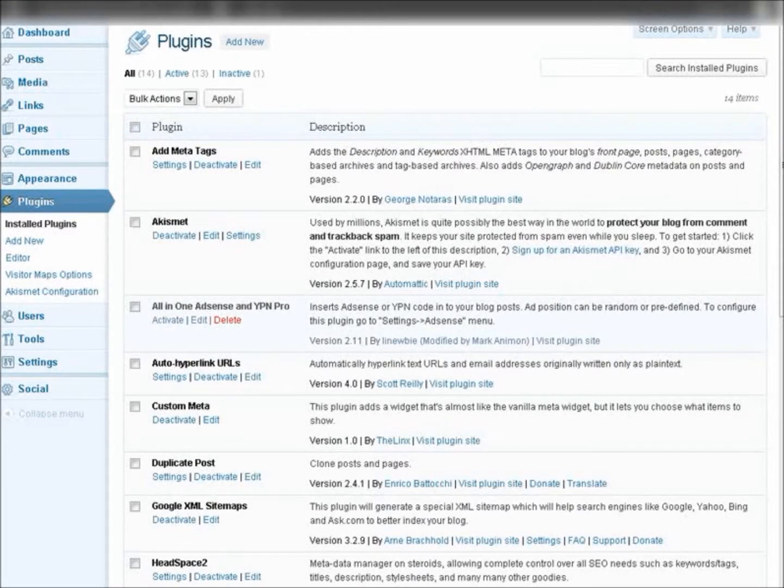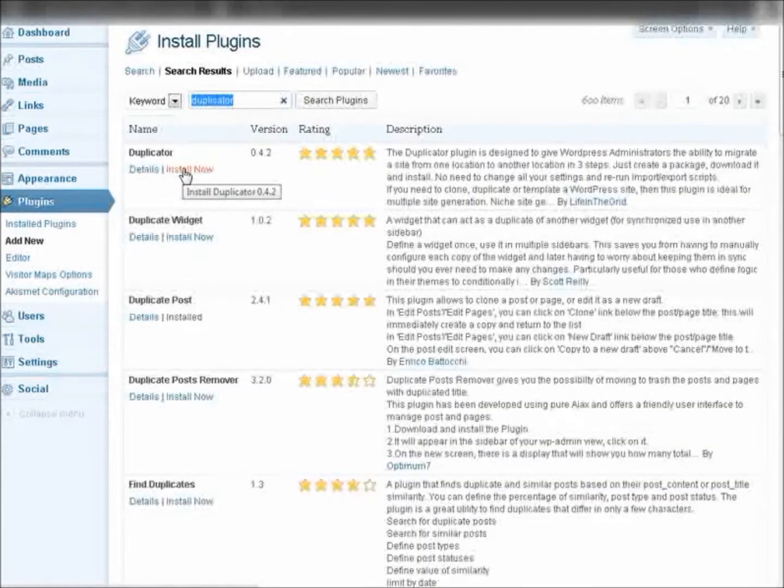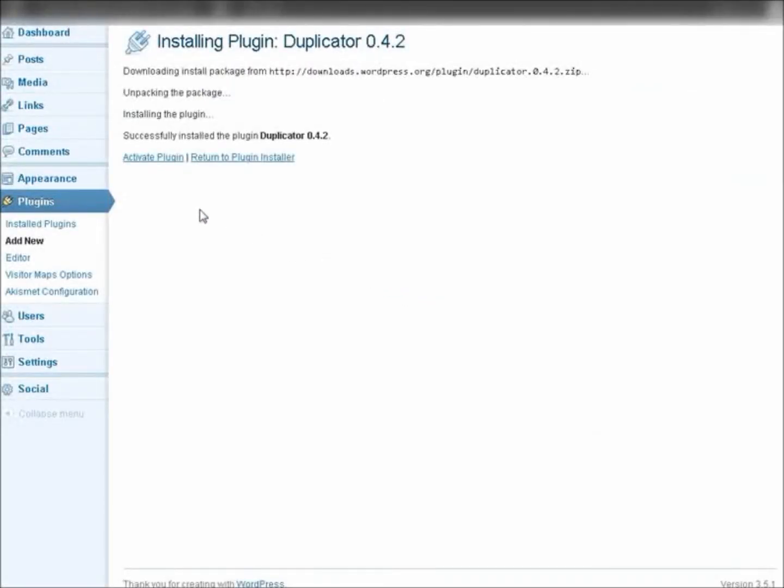Okay, so to do this, the first thing we need to do is go to Plugins. Then we're going to do Add New. And this is a free plugin, so we're going to type in Duplicator. And here it is here. So let's install this. And let's activate.